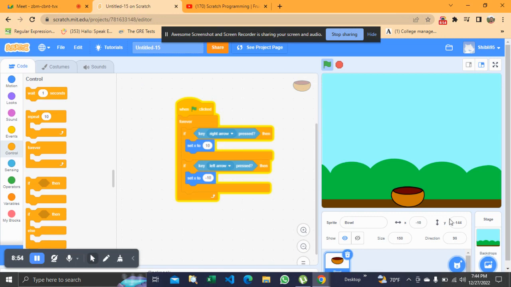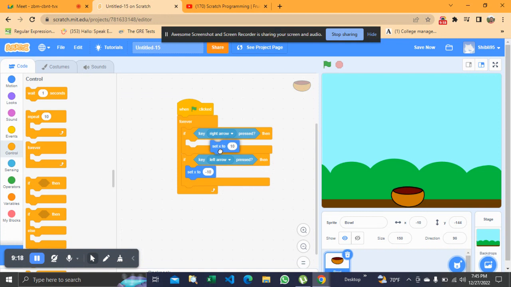So here we are saying that we have already done the code, and now let's see whether it is working or not. And we are facing one problem: the code is not working properly, or the ball is not moving properly. It's moving but only a little bit. So what's the problem actually? Maybe we have made a mistake here, that we have used set x to 10. That will not work. We need to change this.